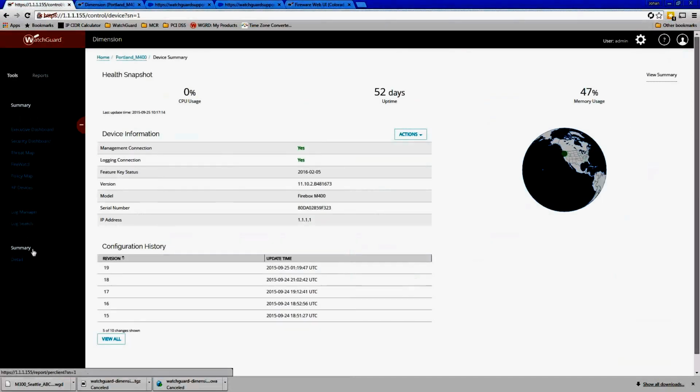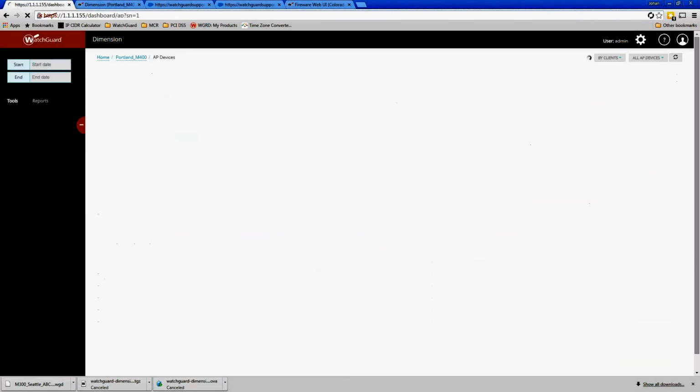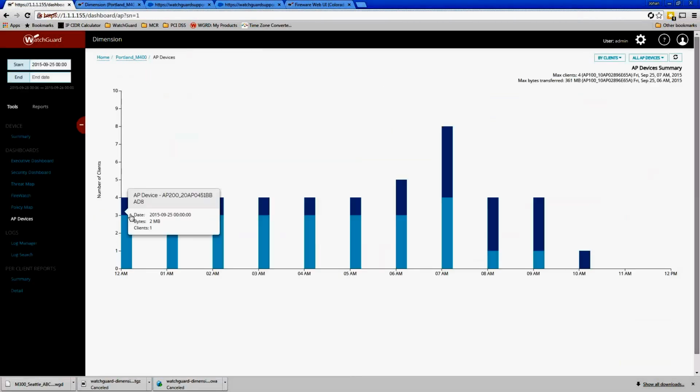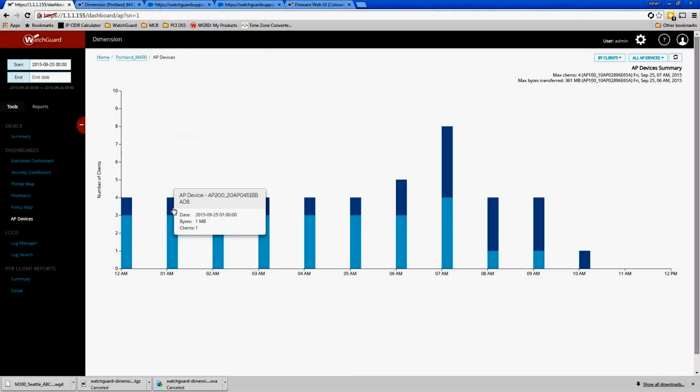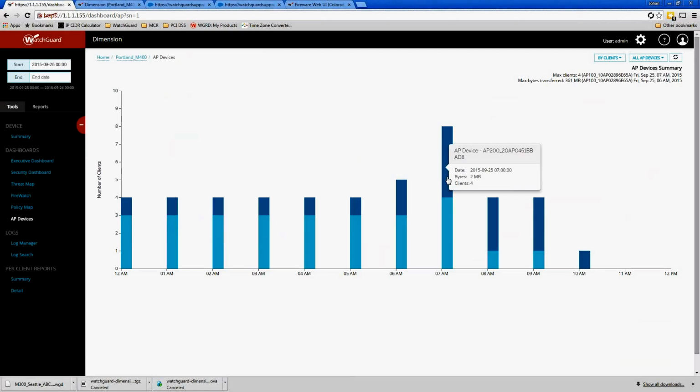So looking at some of these new features that are available, as I mentioned, we have the AP devices. So this is a new report that's going to tell us how many users are on the access point. So for instance, I have an AP200. We have one client. Here we can see we have a larger client device. So we can simply click on this and we see that we have 4 clients for a total of 8 clients connected to those devices.